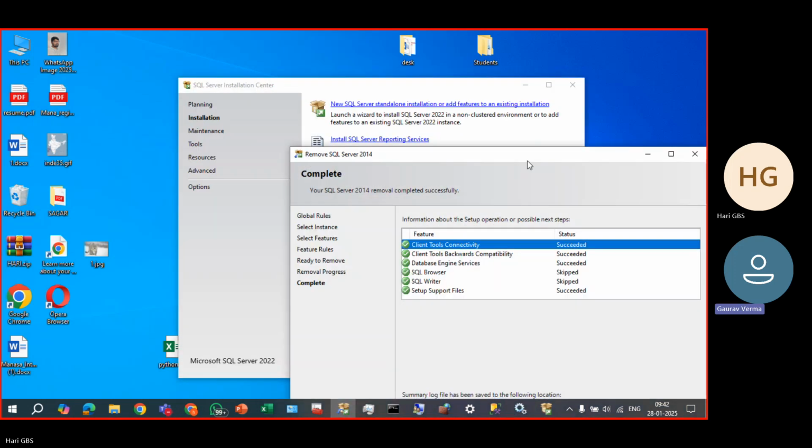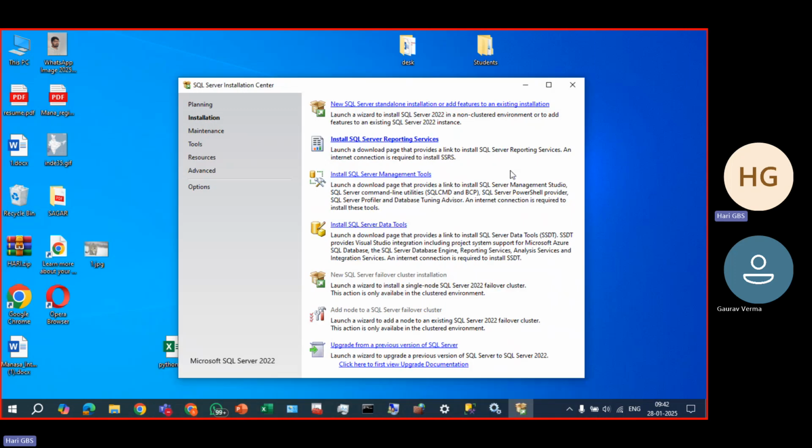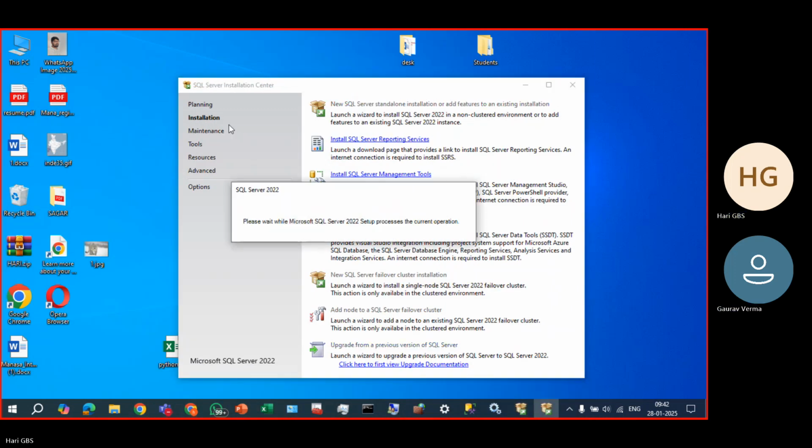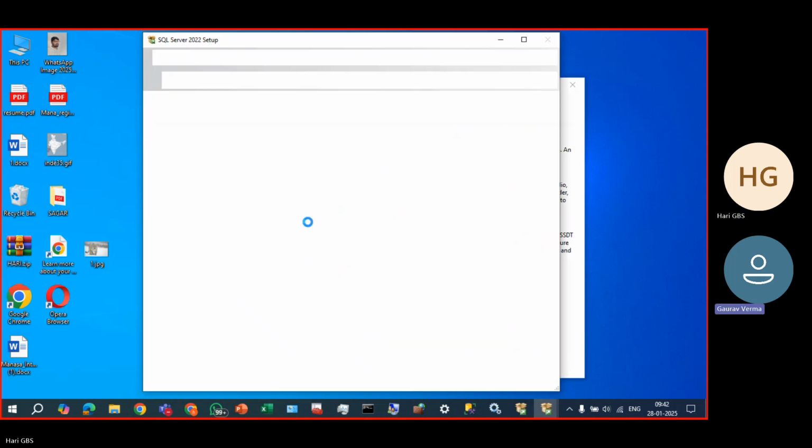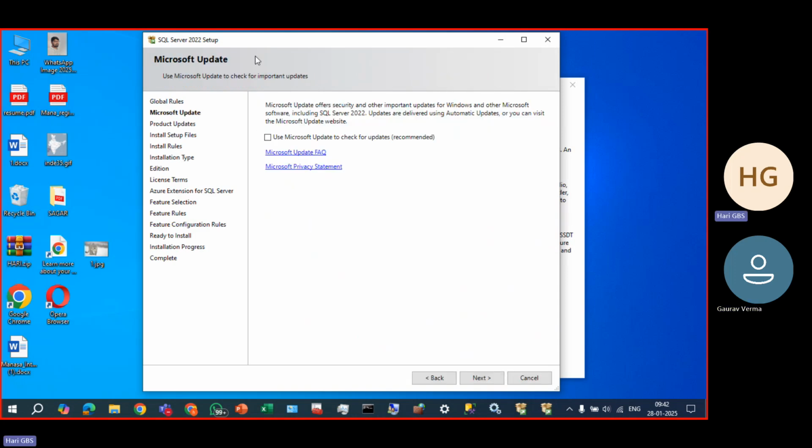Setup is already running. It is showing. No, previous one. Now it will work. See, after clicking on new SQL Server standalone installation, it will open the SQL Server setup.